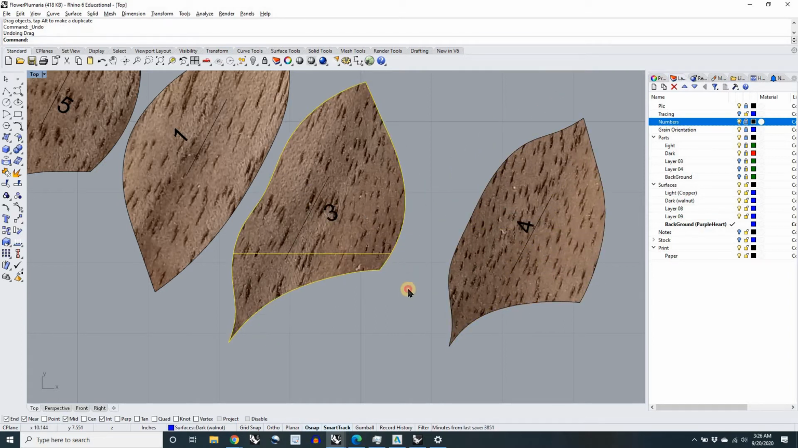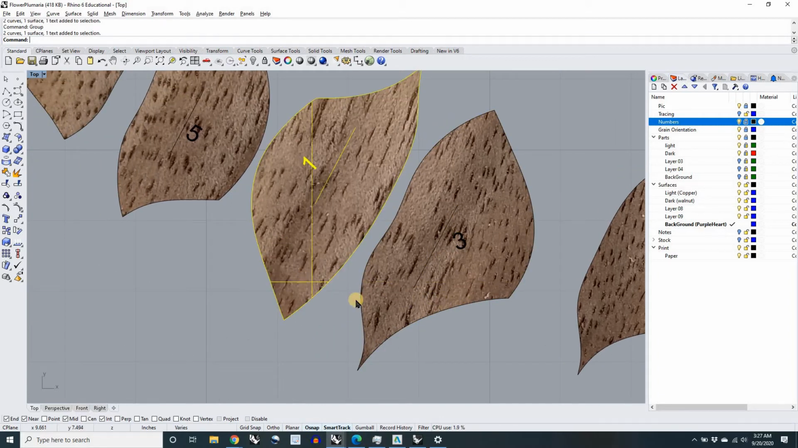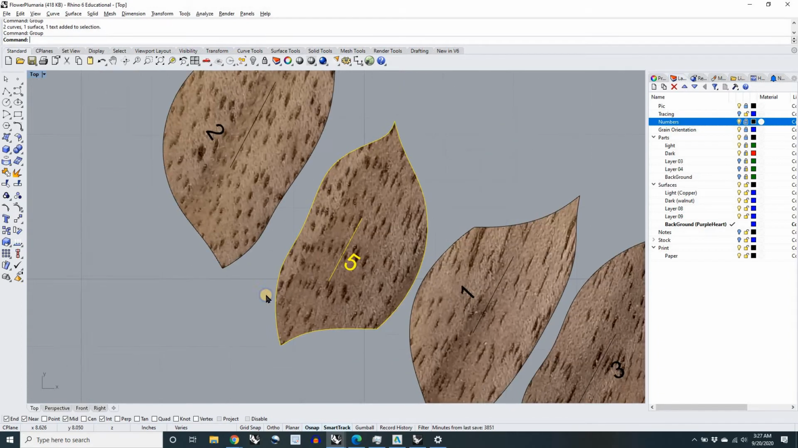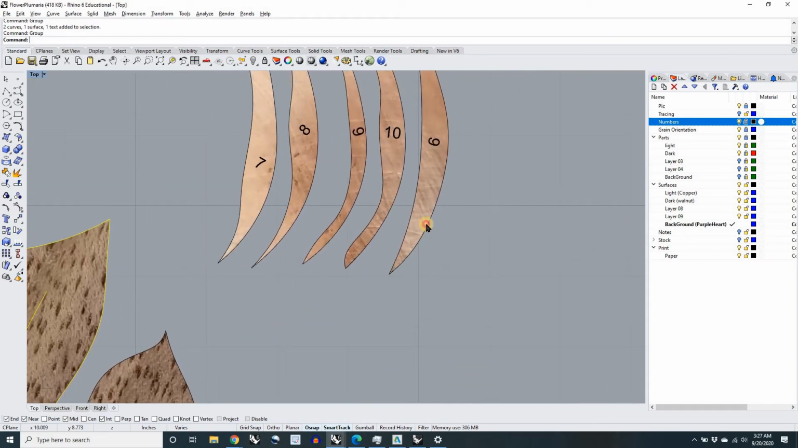Control Z, selection box. I can right click. Actually, no, I should type in the group command again. The right click will repeat the last command you did, which in my case there was undo. Group. Group. Group. Just right clicking to repeat the last command that I did.